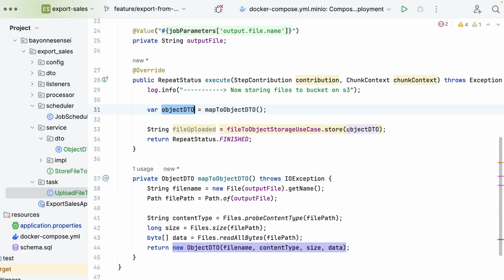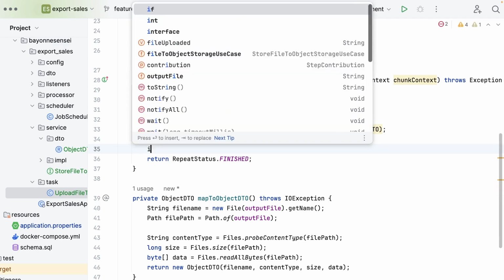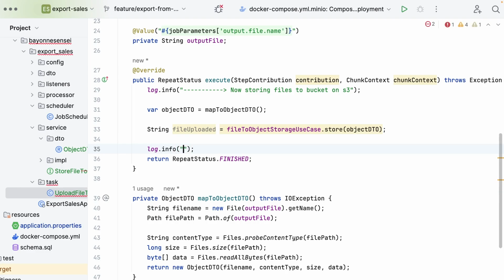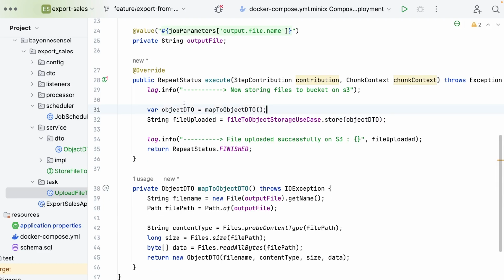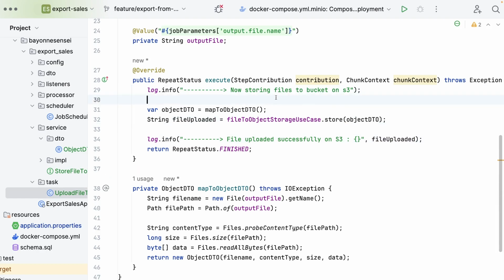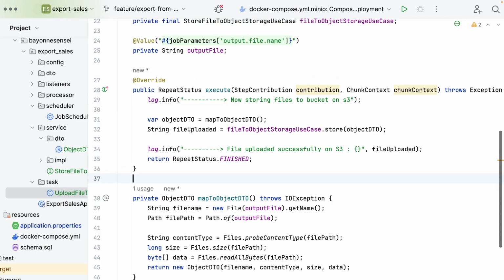Okay, and then we use here the object DTO in order to upload. I think the last thing that we can do is log the info here, just to illustrate it to you guys. We can do it like this, but I think we can also leave it as is. Okay, I think it's nice for now.